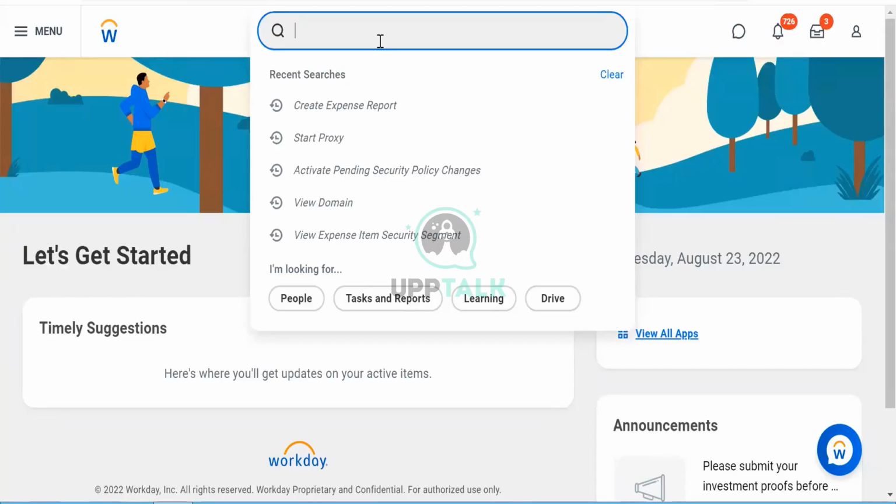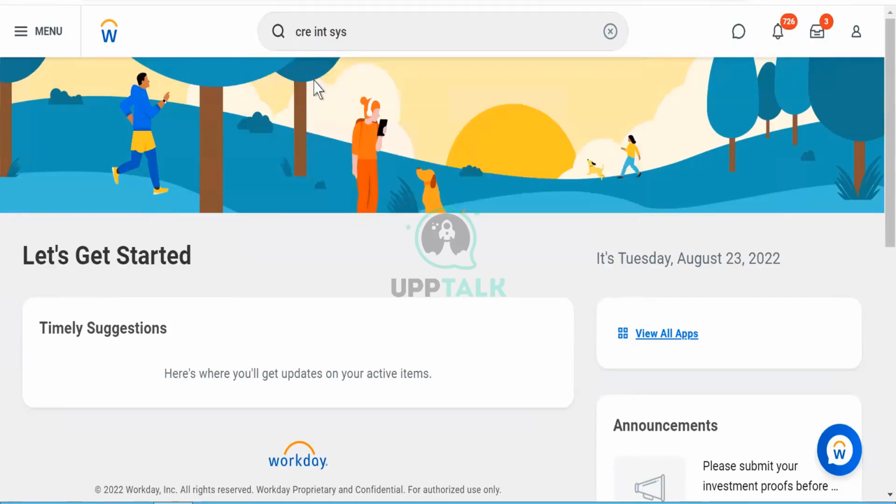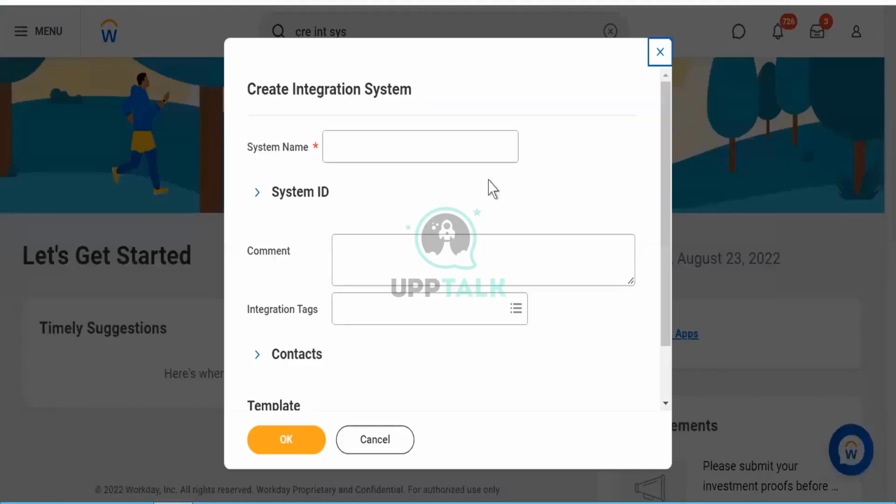I'll start with the task. The task is create integration system. It is not going to be create EIB or create core connector. It is like create integration system. Everything is there in that notes. If you don't want to write it, that is also fine. Here, you now have the system name. Let's say I'll type in something like Workday underscore core connector underscore.